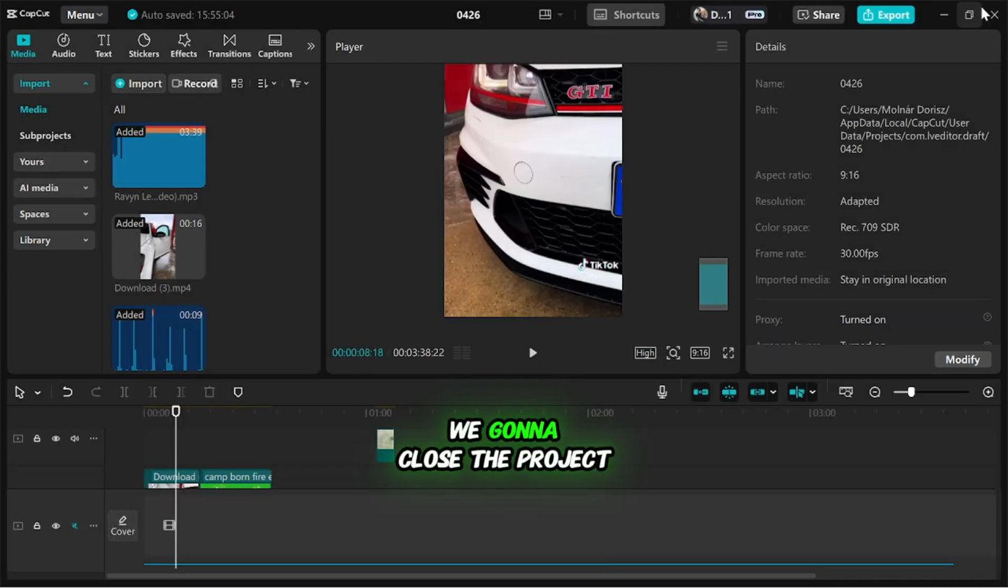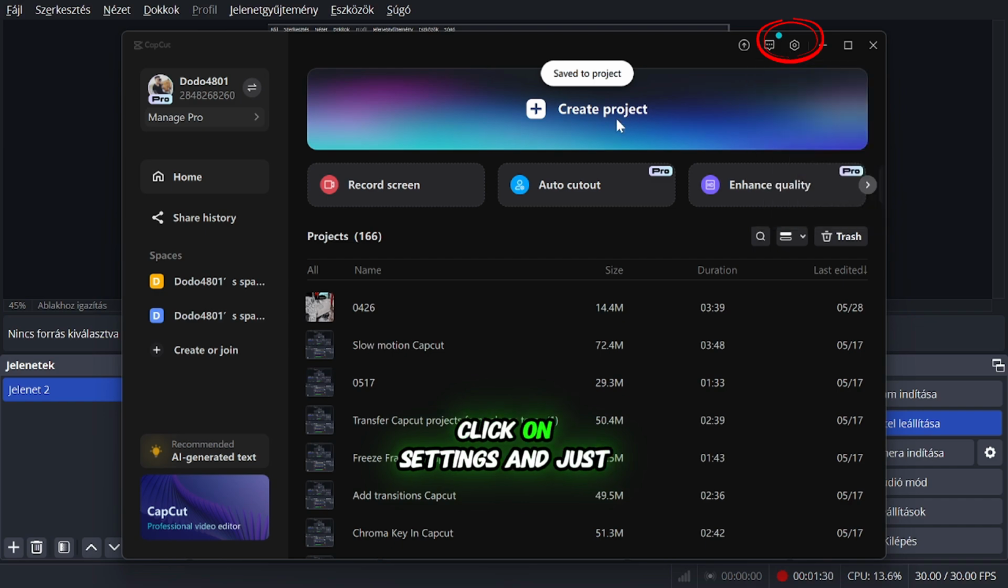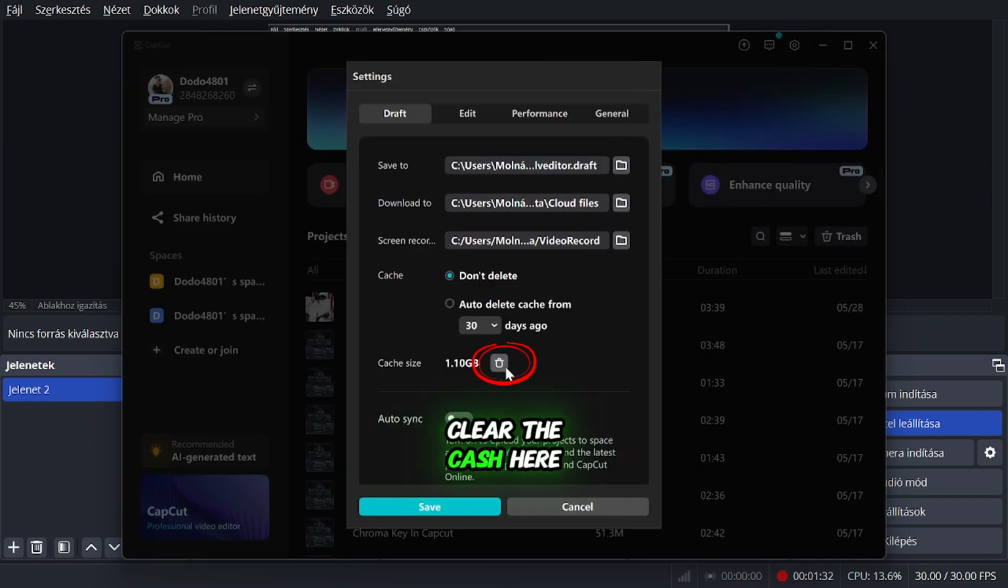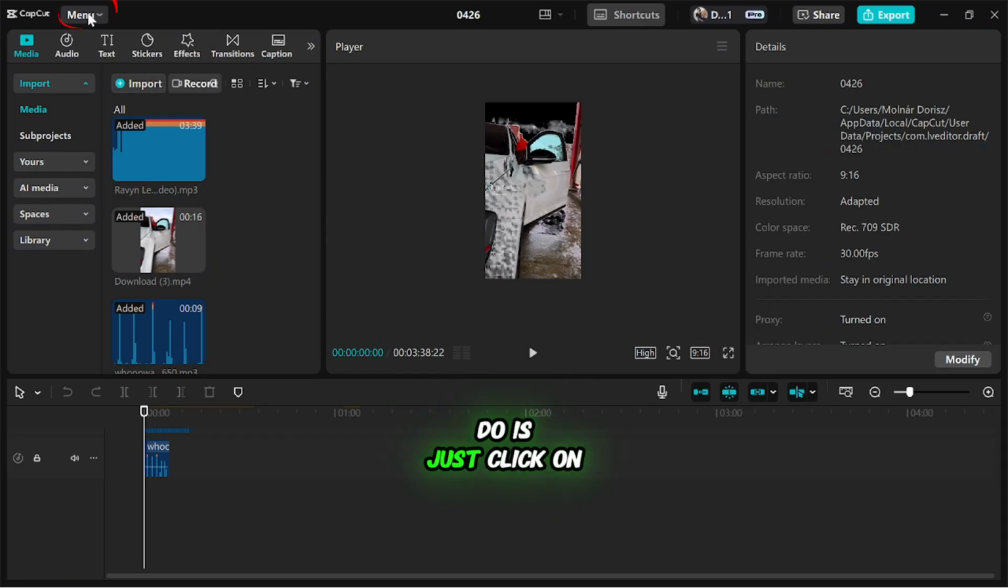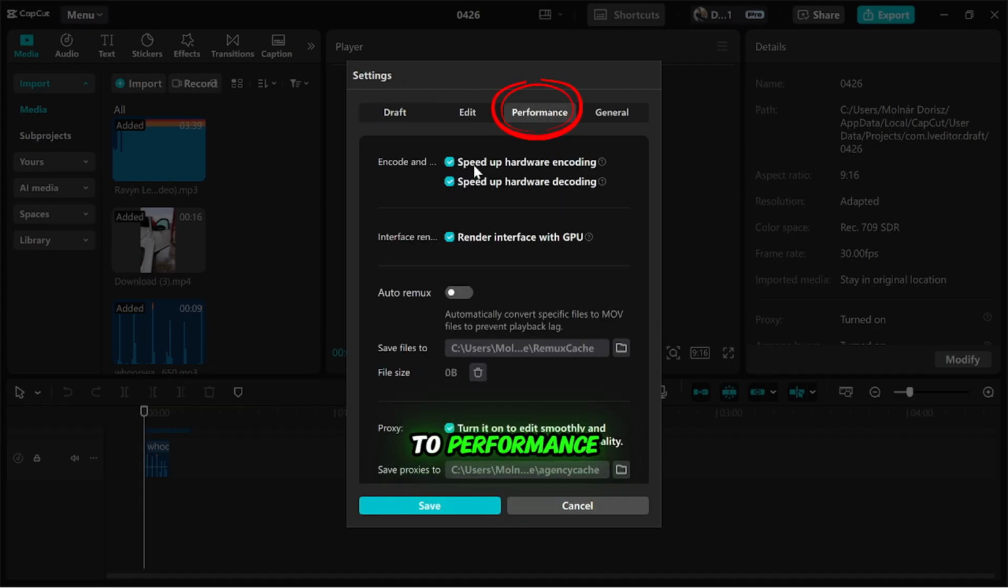So I'm going to show you. We're going to close the project and we're going to just go to the settings icon here, click on settings and just clear the cache here. Another thing you need to do is just click on the menu, click on settings and go to performance. You need to turn on the proxy here too.